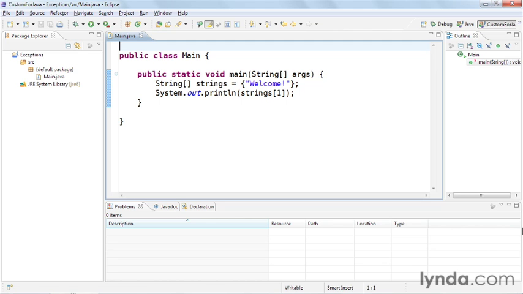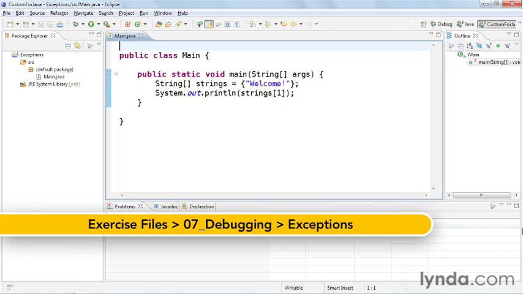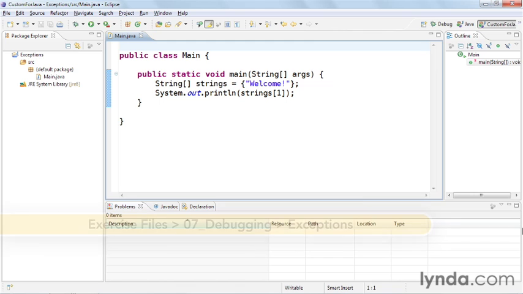If you know in your application that you might generate a runtime exception, you can anticipate and handle it using a syntax called try and catch. The first thing you have to note is how exceptions behave.